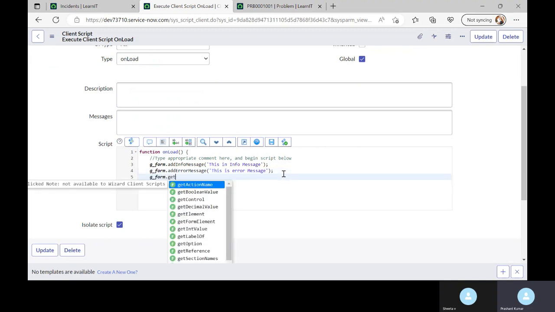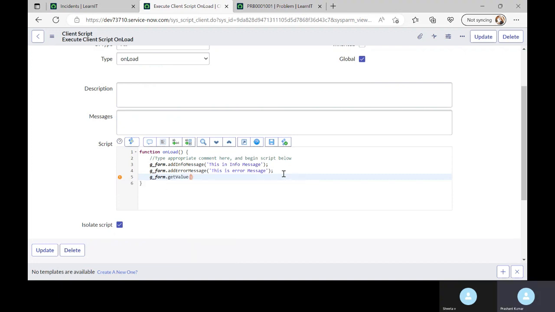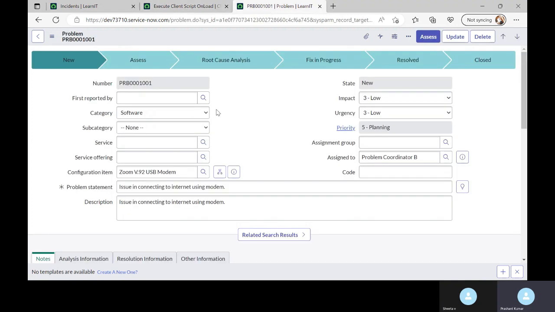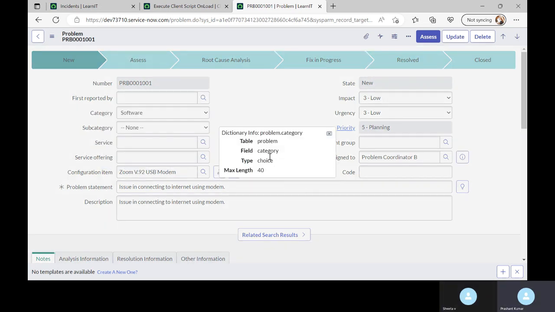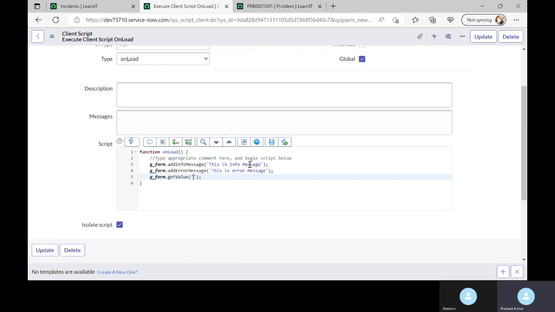g_form.getValue. We will get some value from the field. We need to insert the field name. So let's suppose which field we can fetch. Let me try to fetch this category only. So we have the database name of this category. You can just copy it this way and type it here.